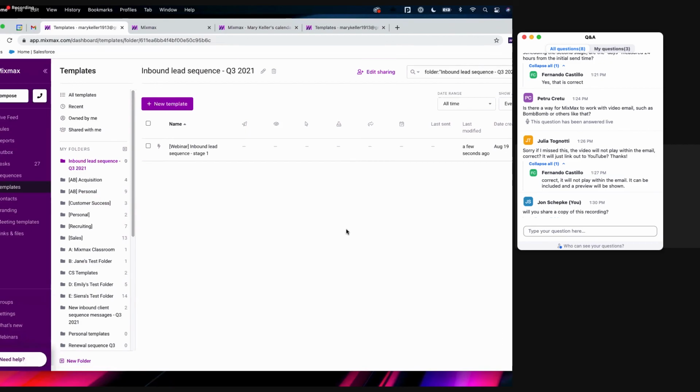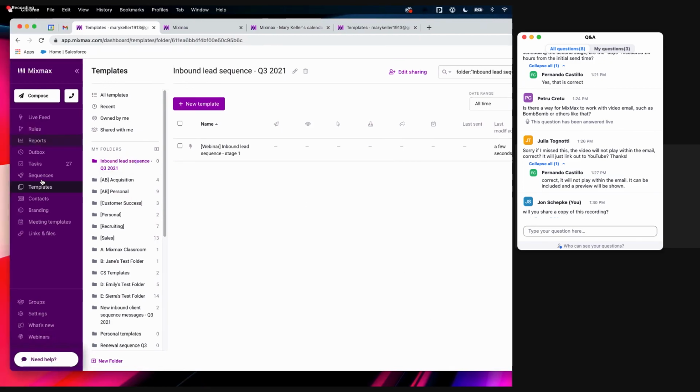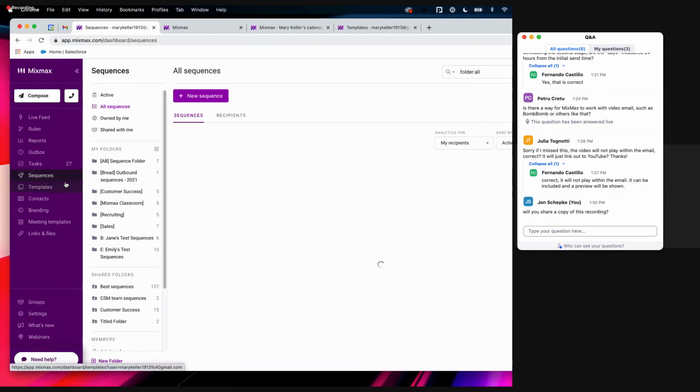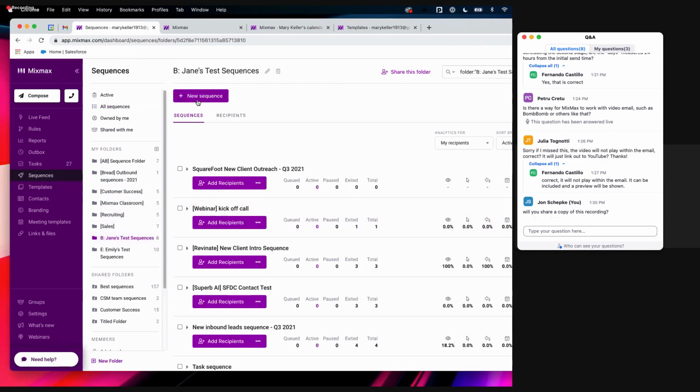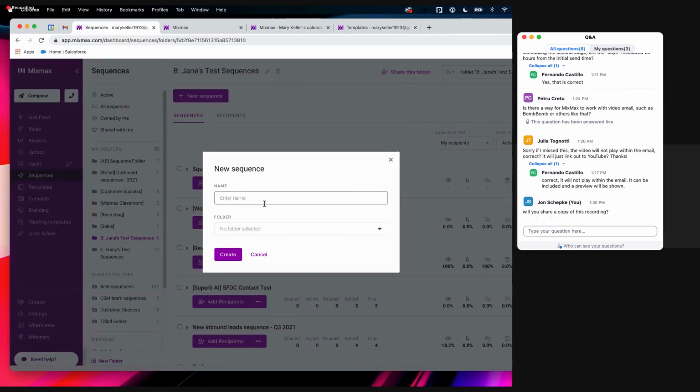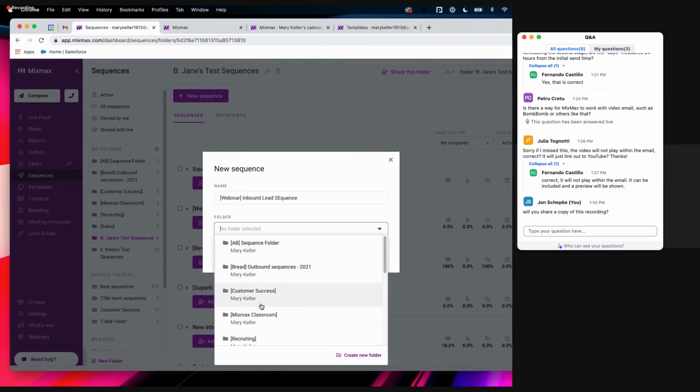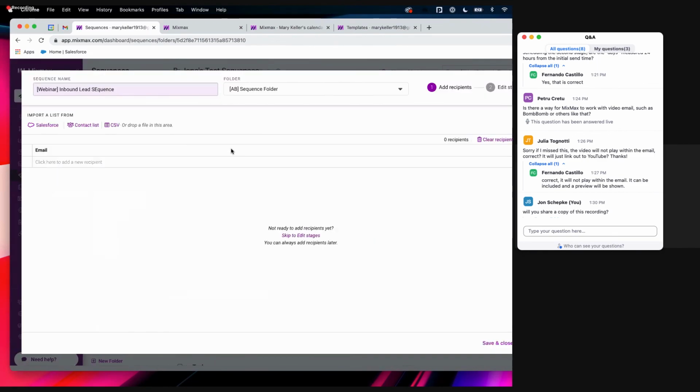Now, templates are pretty straightforward and we're coming up at the end of the hour, so I'm going to go ahead and move into our sequences. I'm also going to skip this sequence folder flow because it's identical to what we saw with our templates. I'm going to go ahead and create a new sequence here, in my sequence folder. Why not? Create that here.